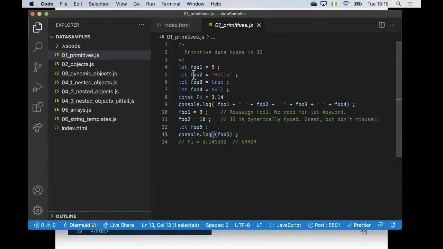Foo2 is going to be a string type. Foo3 is going to be a Boolean. These types are inferred at runtime. Foo4, I'm assigning it null, so it has no type as such. I've been using let here for all of these variable declarations.